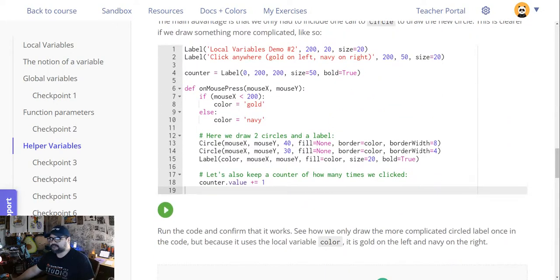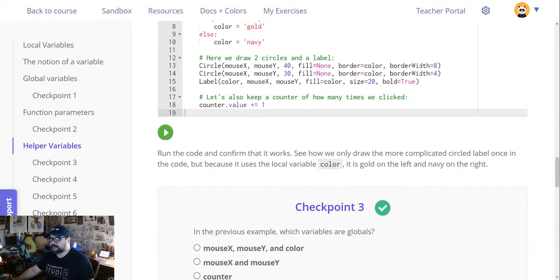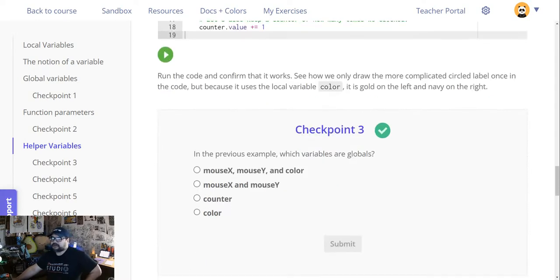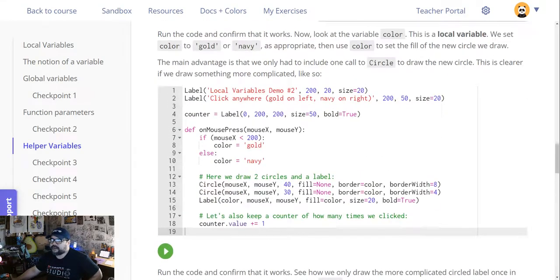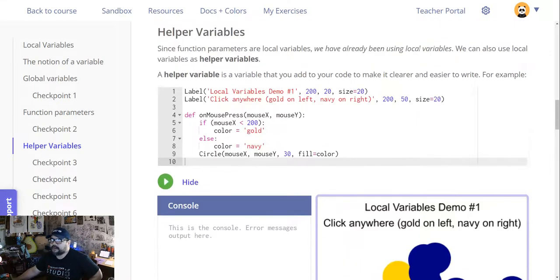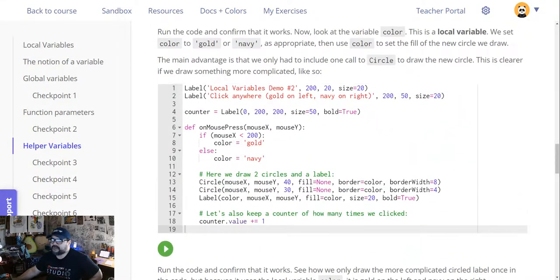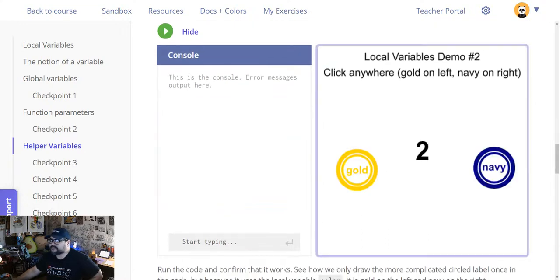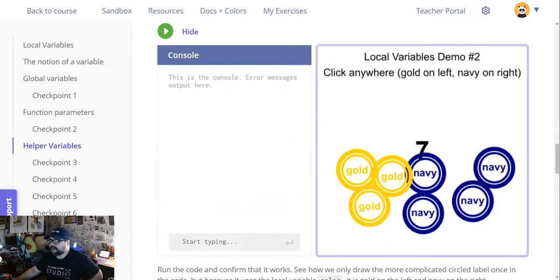Okay, so go down here and actually look. It says, in this previous example, what variables are global. So if we go back and actually look, they added a little bit more to the code to where they actually have a counter now too. So they have navy and gold, but we also have a counter in the center that's kind of counting the number of every click that we do.